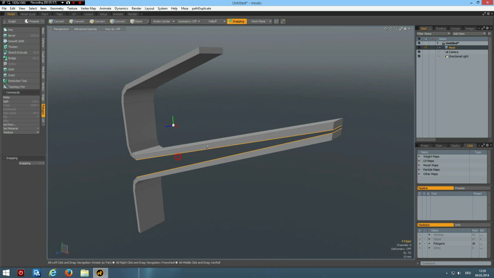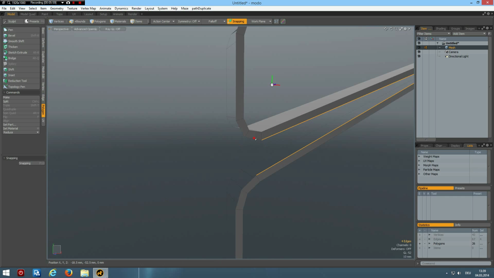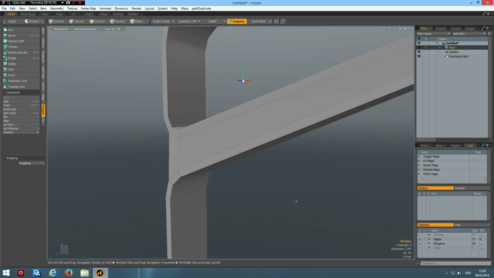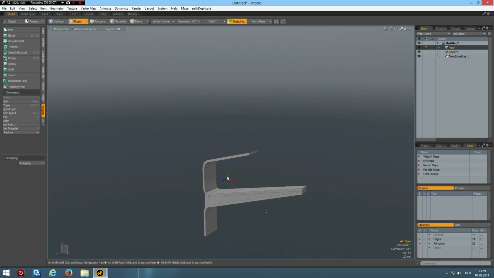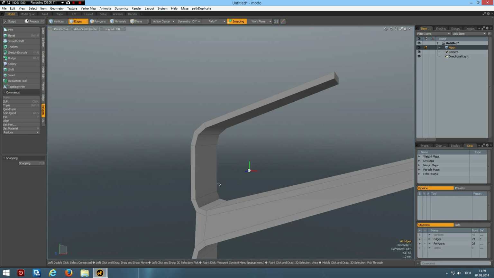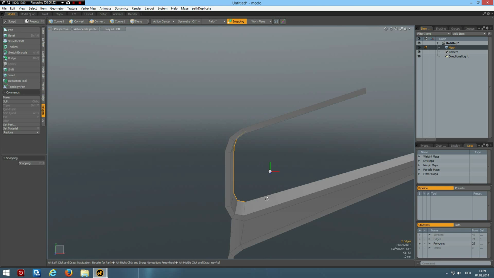I select these edges, these ones, and bridge. Good. Now let's see what we have. That's not so bad. But the point is, this area is not flat, so let's make this a bit round.